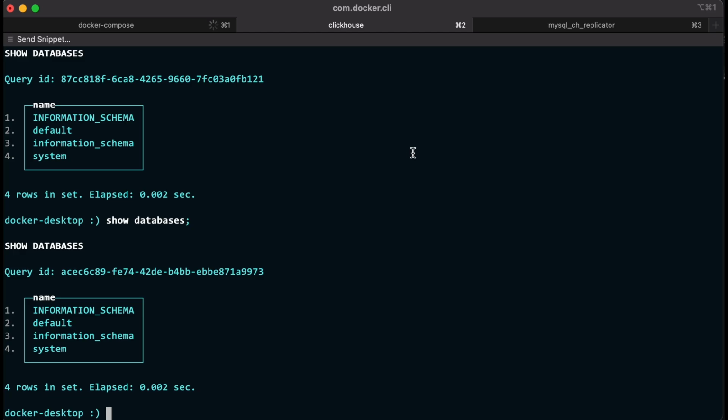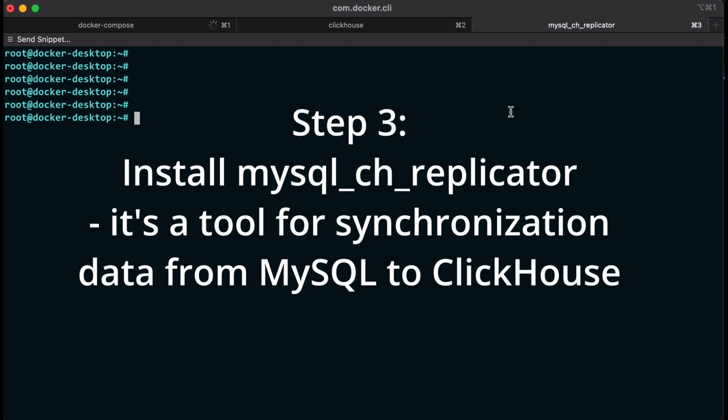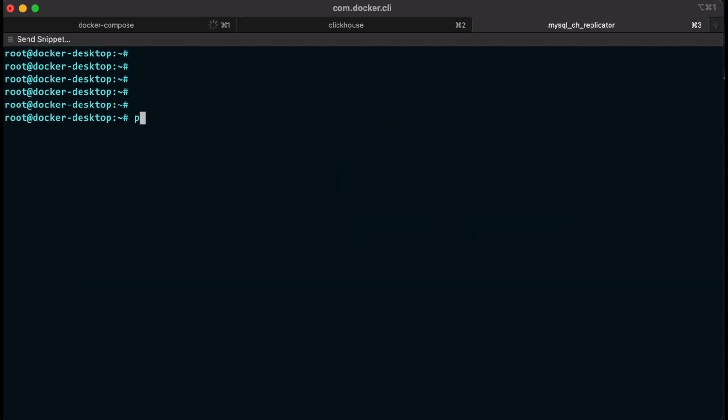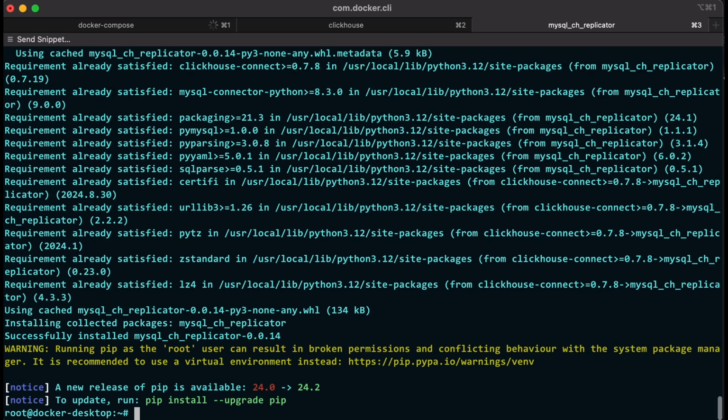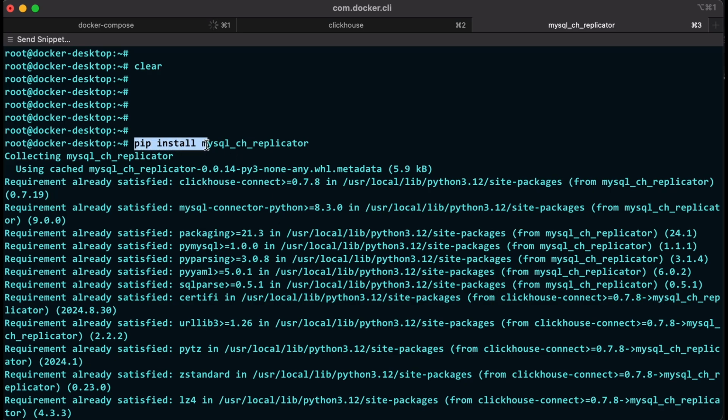So now we need to configure replication. The first step is to install the tool that will be used for replication. The tool is called MySQL CH Replicator. The tool is written in Python, so we install it using the pip command: pip install mysql-ch-replicator.